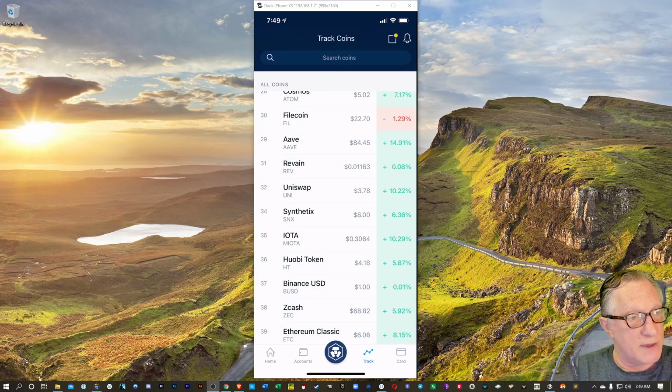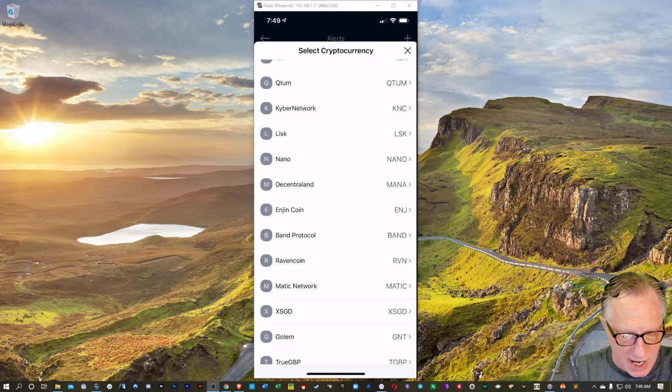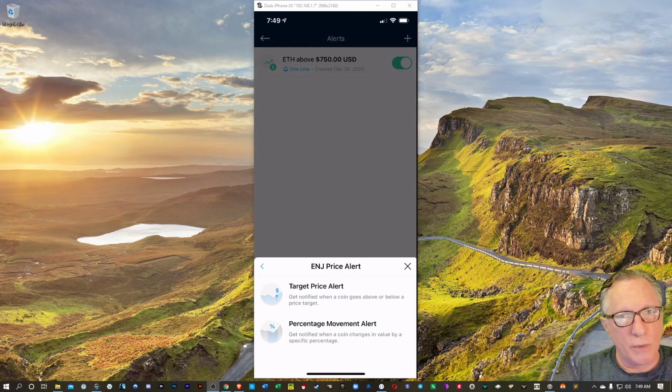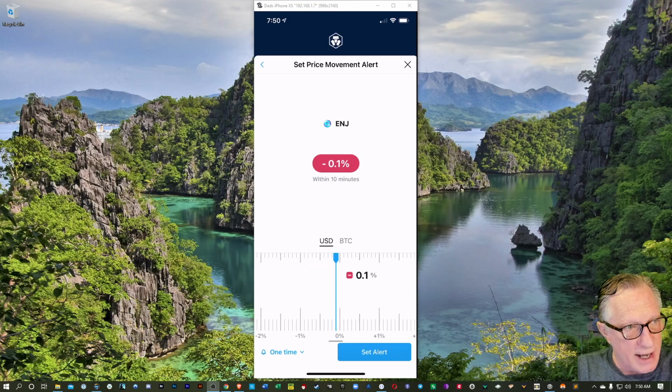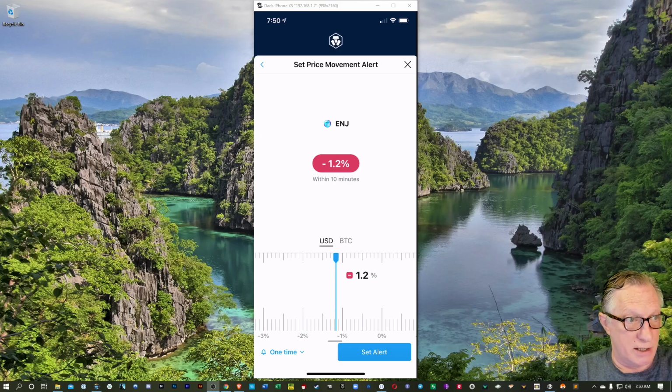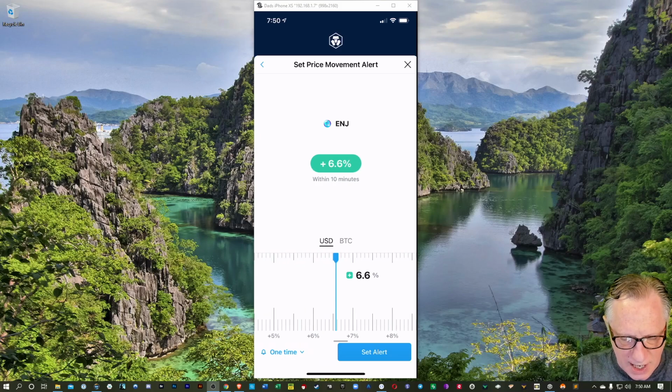Now, I could also do the same thing with a percentage alert. So let's hit that bell again. Now we can hit the plus to create a new alert. This time I'll choose Enjin Coin. And let's say I'd like to know when Enjin has a percentage type movement. Let's hit percentage. And we can slide this slider back and forth. So we could alert ourselves if it were a negative percentage, right? If we wanted to keep an eye on it, and if it moves a certain percentage down, we'd like to know. Or we could also do it as a positive percentage. So we could just scroll over to say, I would like to know when Enjin changes 10%.